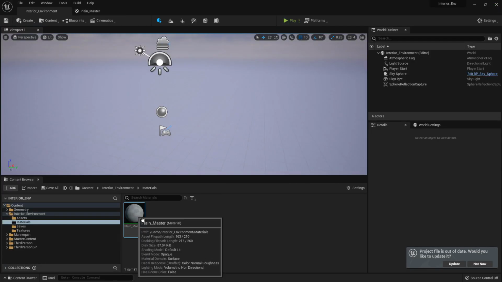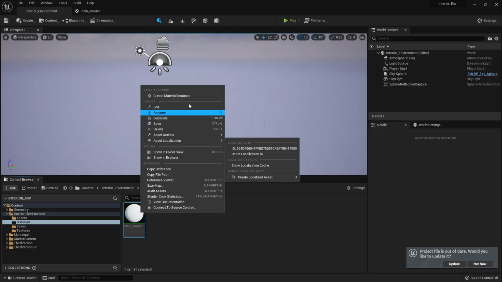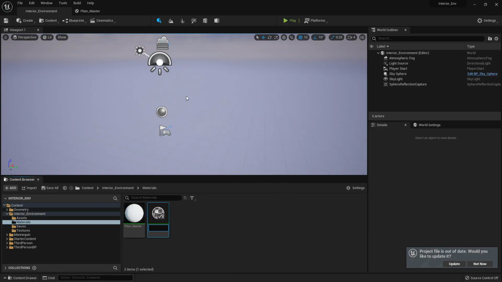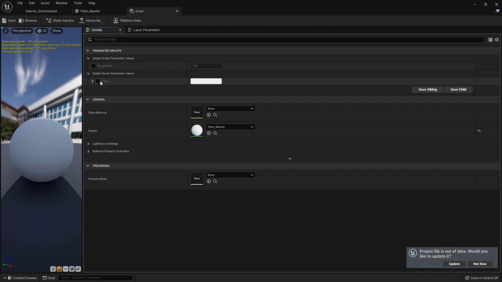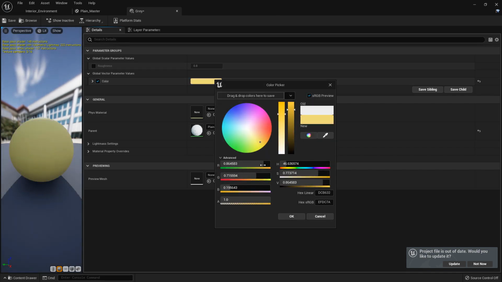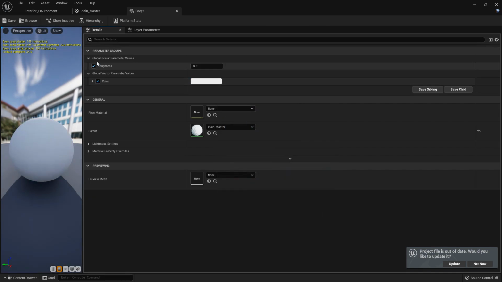And then if we are in our plane master, we can right click, create a material instance and just call this gray. And then as you can see, because this is a material instance, when you open it, you can control the color and the roughness, of course. So that's pretty much all that we need for this one.